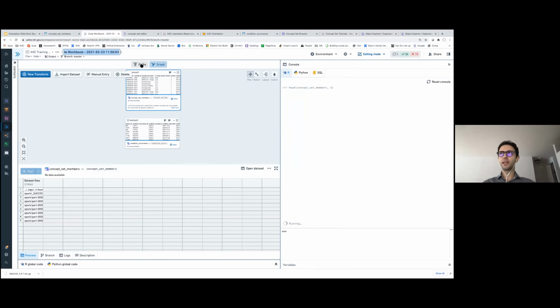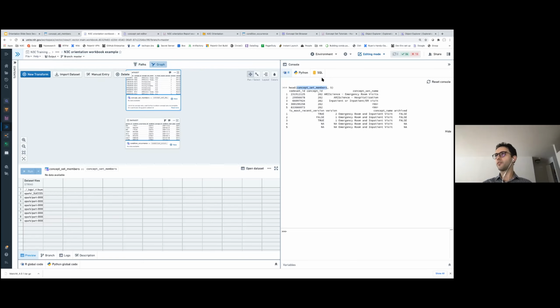And while it's running, let me give a name to this code workbook. So my N3C orientation workbook example. And as you can see here, we've shown a preview of the data set.